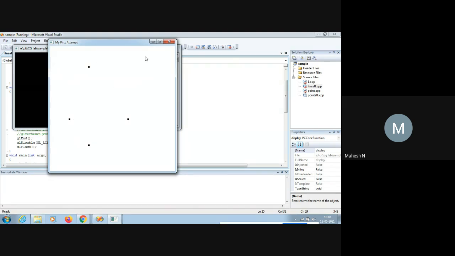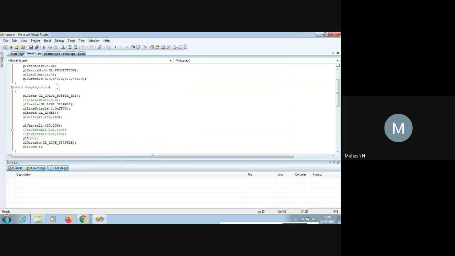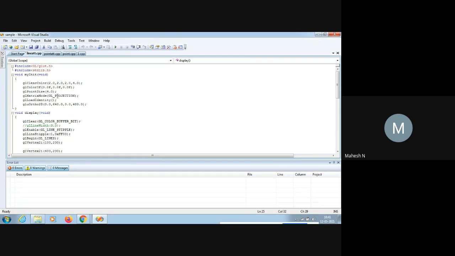Now I will decrease the size of the point. What is the point size? The point size here is 4, right? Now I will decrease that to 2. Okay, now my point size is 2. Let me see the difference with respect to size.